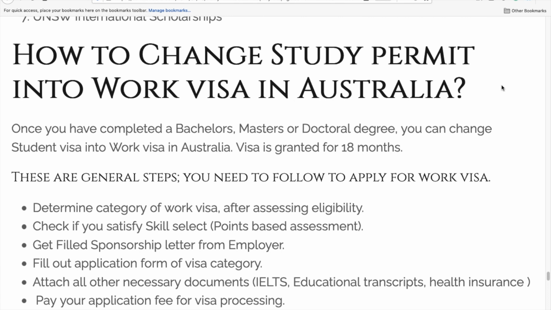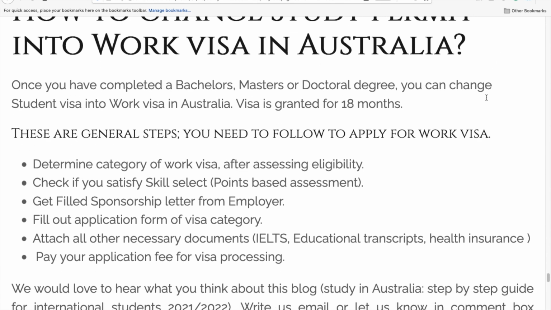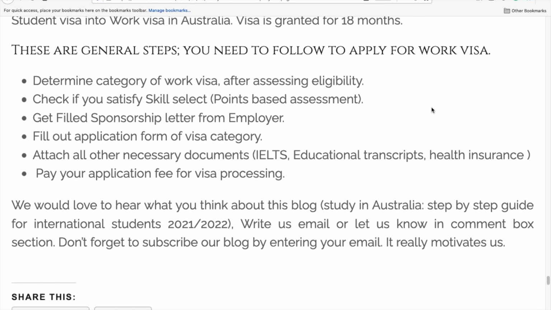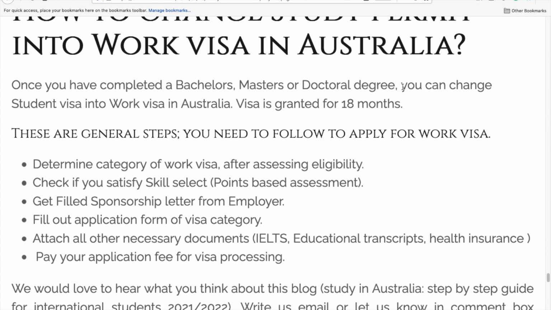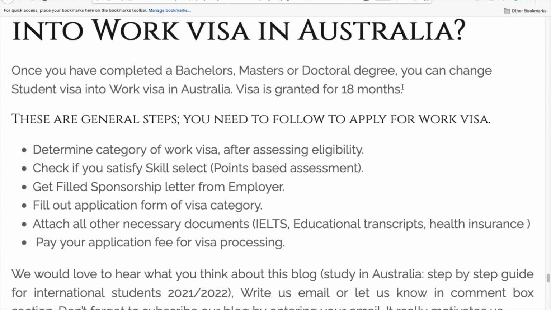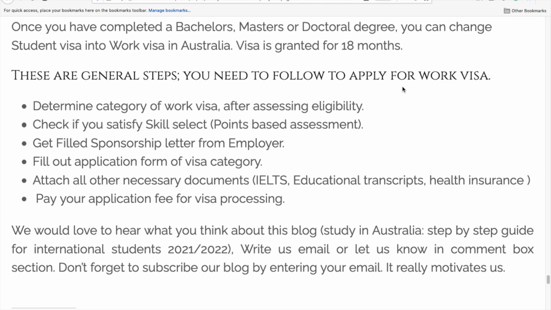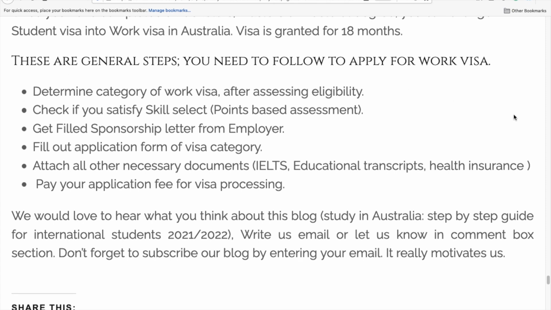Lastly, you can read here how to change a study permit into a work visa in Australia. Once you have completed a bachelor's, master's or doctoral degree, you can change your student visa into a work visa in Australia. Visa is granted for 18 months.